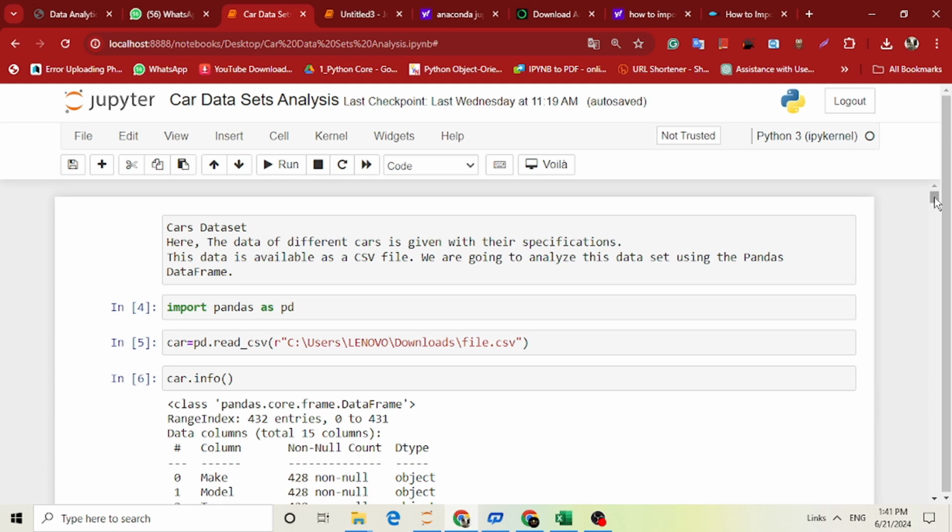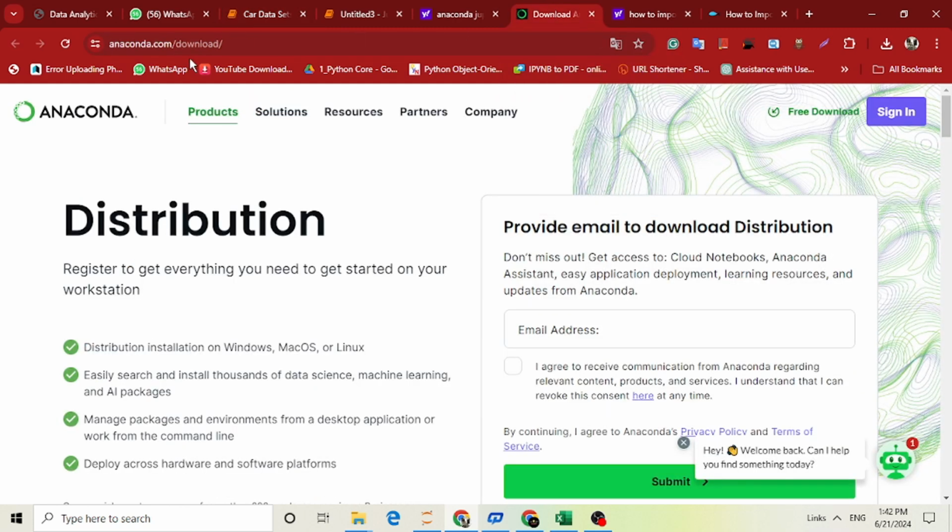Second thing, where you can download this kind of tool, the Jupyter notebook: go to anaconda.com. When you submit your mail ID, you will receive the download link. Anaconda is the platform where you can run code for different Python platforms like VS Code, Jupyter, PyCharm, and other Python coding software. Also, you can download SQL on this platform.